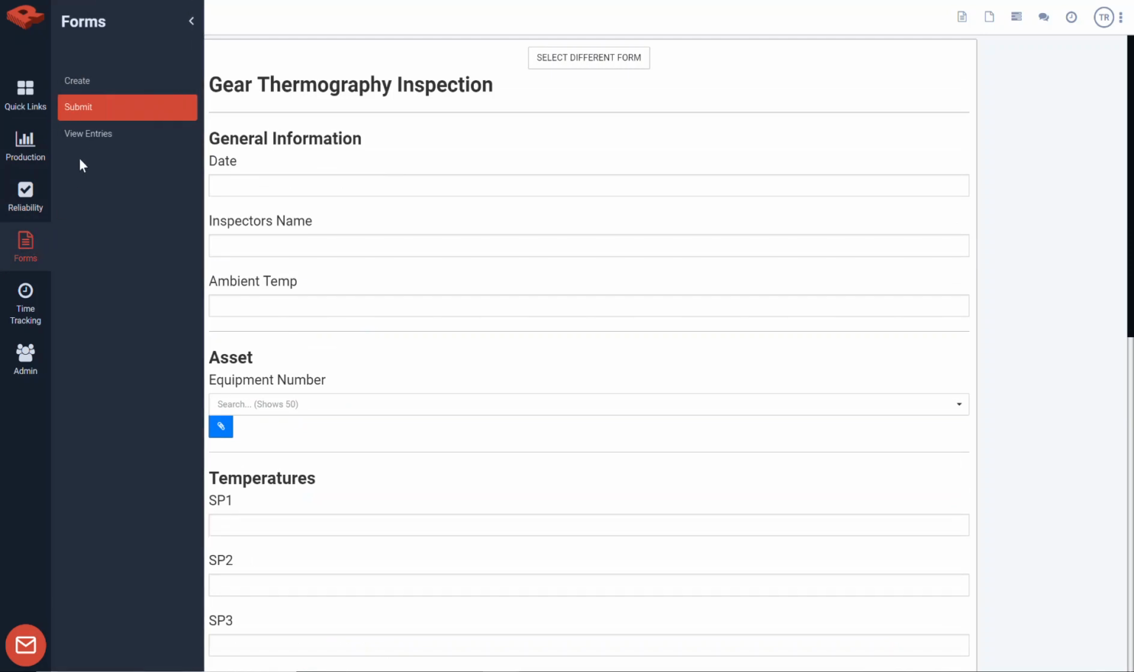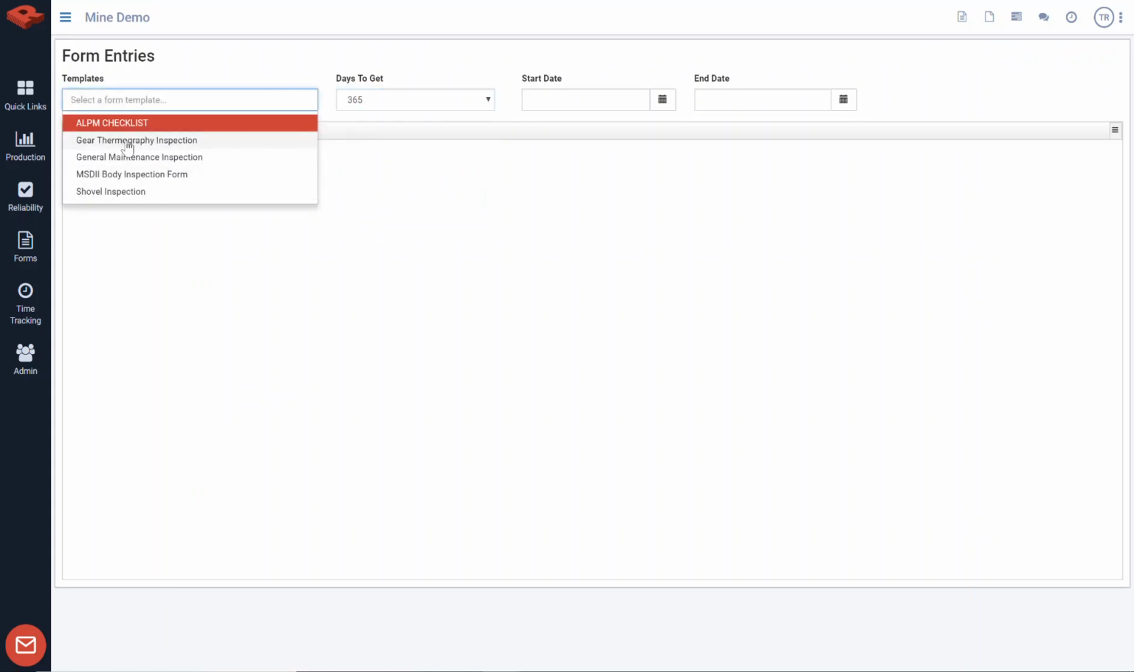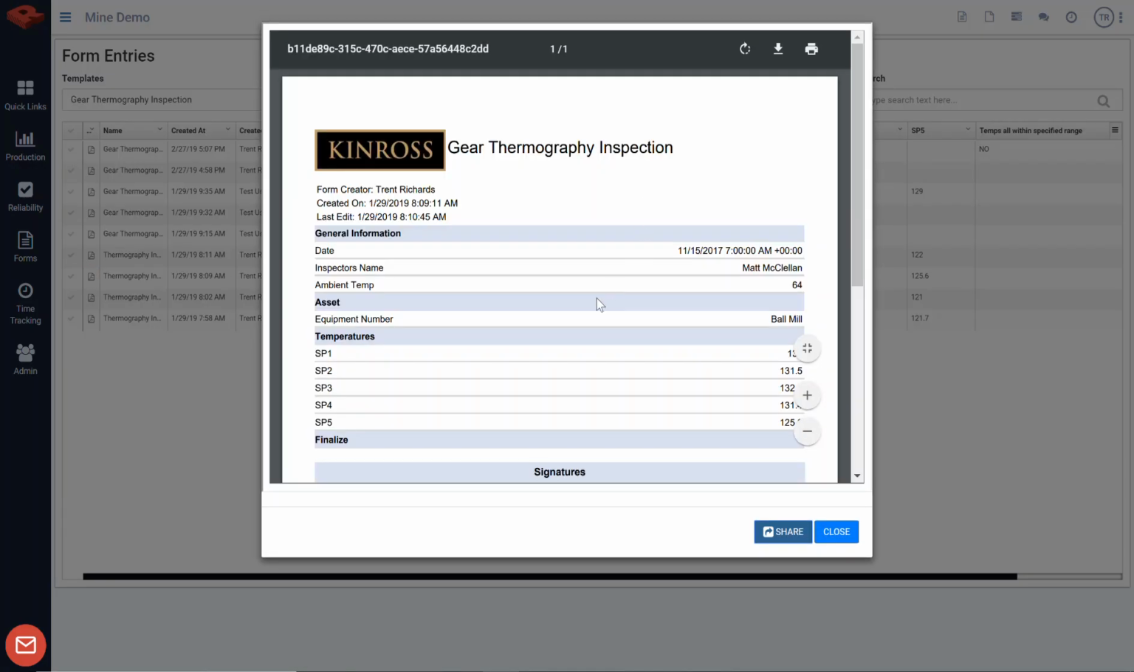If I go to this forms tool and I look at view entries, and I want to look at the entries that have been logged for the past year, the past 365 days for that gear thermography inspection, you can see that I did log in here and do some. This is probably back when we met with you. I logged some data in here so you could see that you can have an entire printout for a whole year's worth of, or any date range you specify for that inspection. And if you wanted to pull up a specific inspection, you can create a PDF version of it that you can then print out, should anybody want to audit you or want printouts of that inspection.